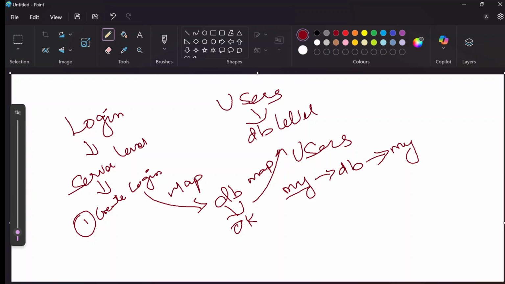Normally, logins must be mapped to users, but if the mapping breaks, your app or user can't log in. That's where contained users help. No server login is needed.